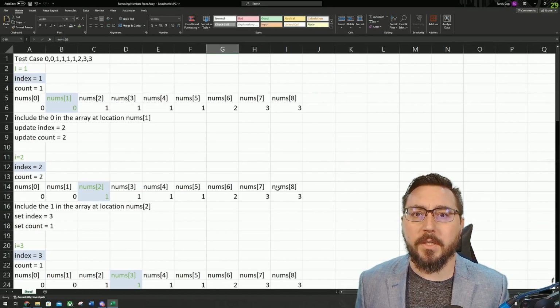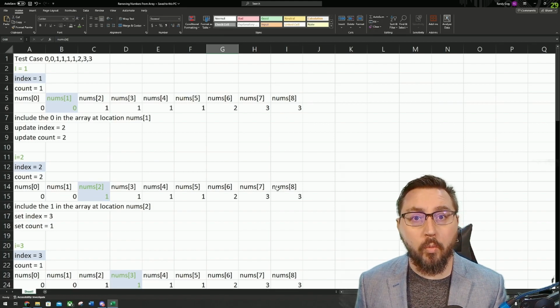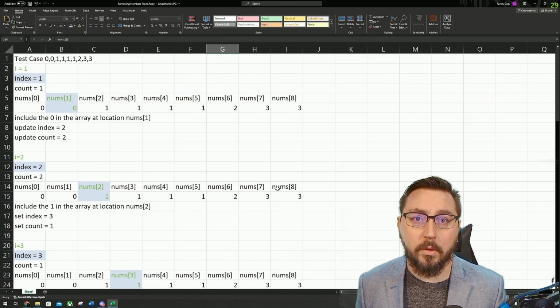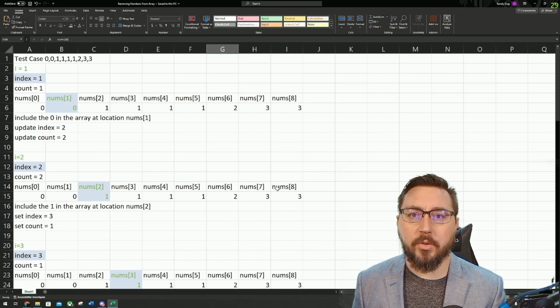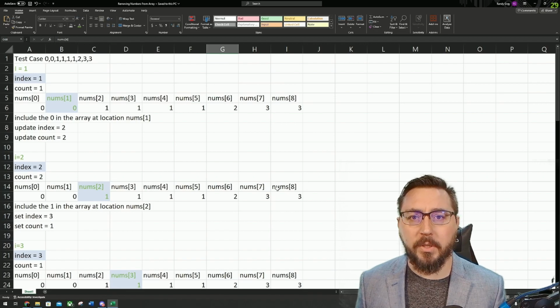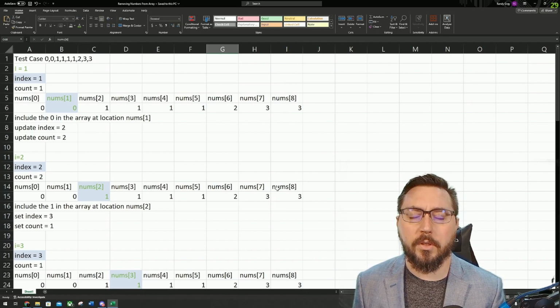So for this example, we're going to use the test case array of 0, 0, 1, 1, 1, 1, 2, 3, 3. With that, we're going to talk about what we're going to need, and we're going to just go through the logic of how we're going to validate, check, and update the array. After we get through all that, we'll talk about how we actually do this with the source code.